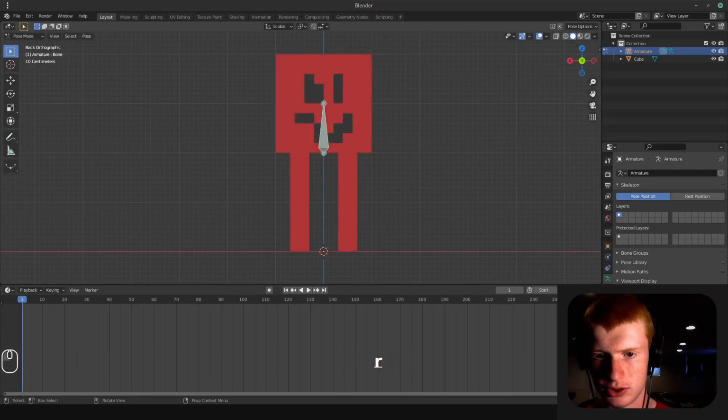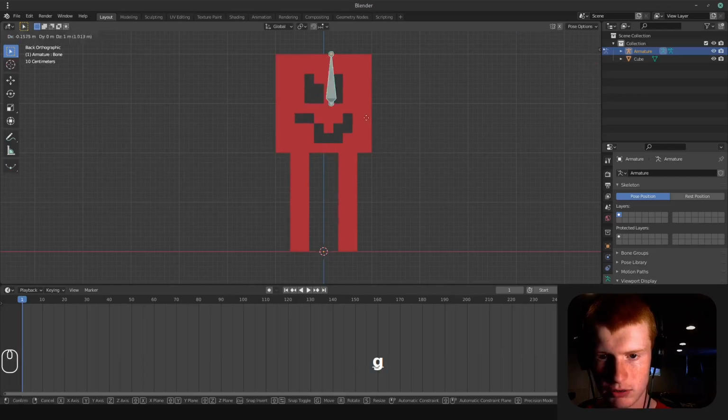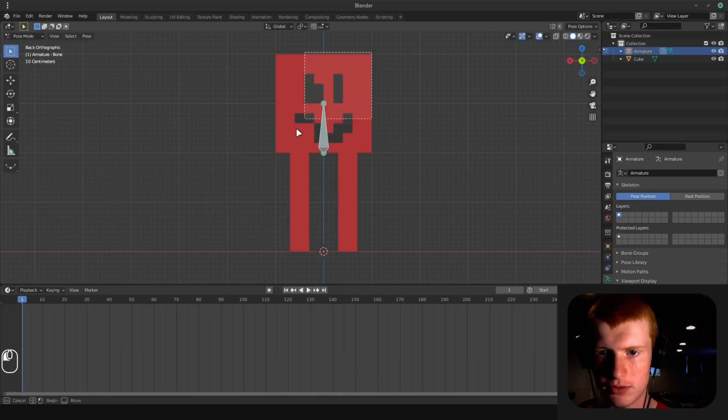And so we have this over here. Go into pose mode, you can see it's going to rotate from the base of here, and if you grab it, it's going to go around here. So just imagine we have this head attached, it would go with it.